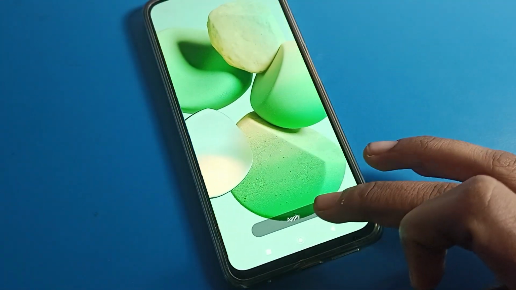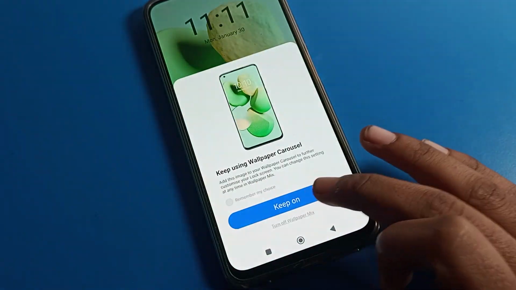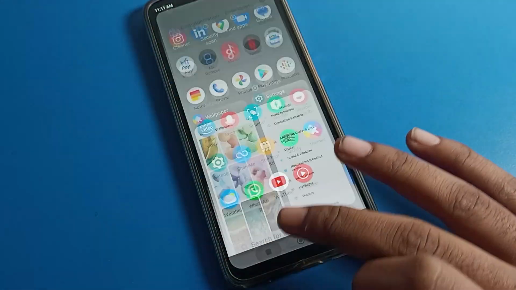So friends, now let's see how to use Wi-Fi setting on Poco mobile. Today, friends, I am going to show you in this video.